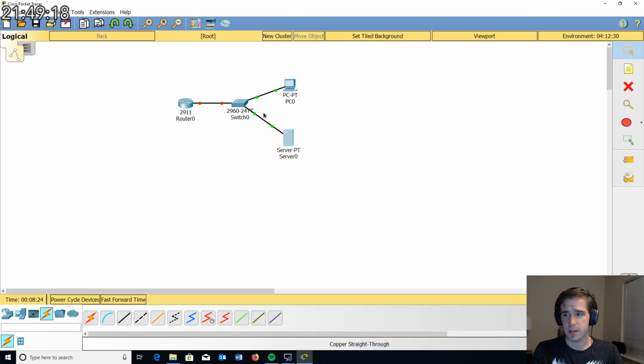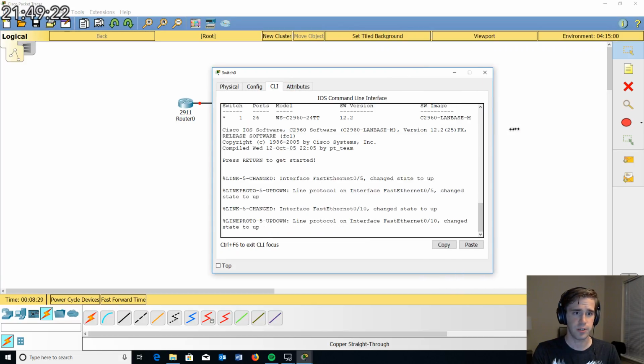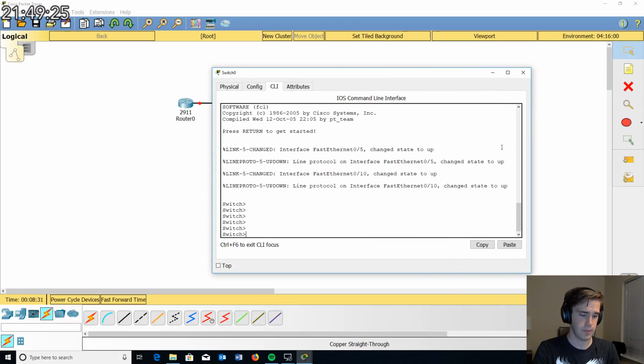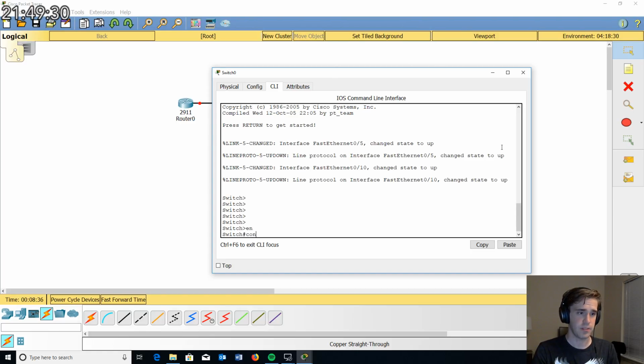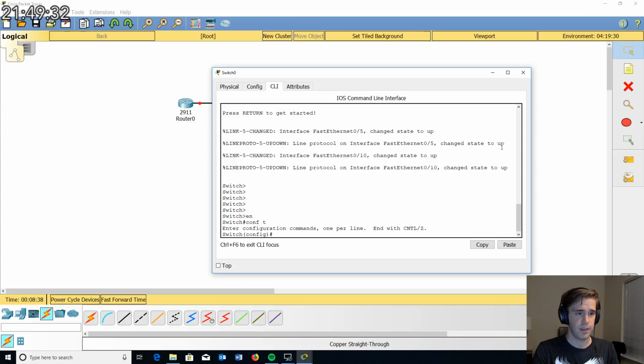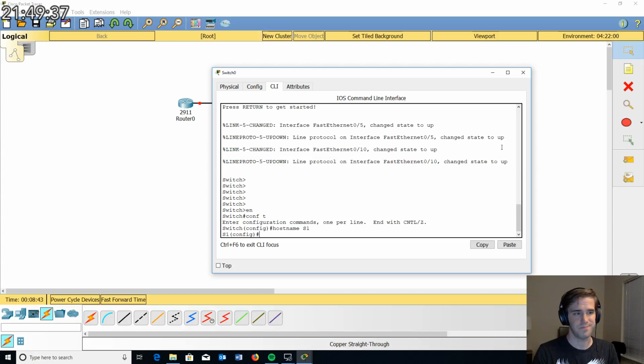So let's pop on over to our switch. First we need to go into enable, and then we're going to do conf t, and we're just going to call this S1. Nice, simple, easy. And now we need to create our VLANs. So we have two VLANs that we need to create. We need to have VLAN 10, which is going to be for data, and VLAN 37, which is going to be for our servers.